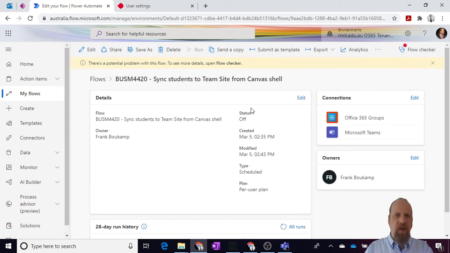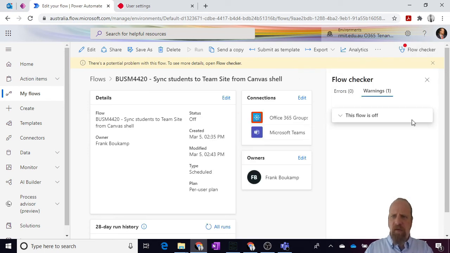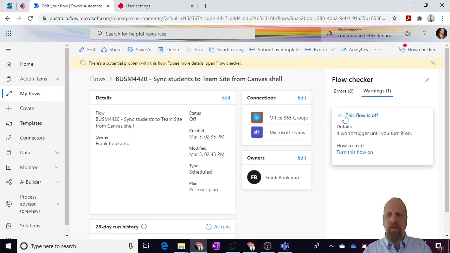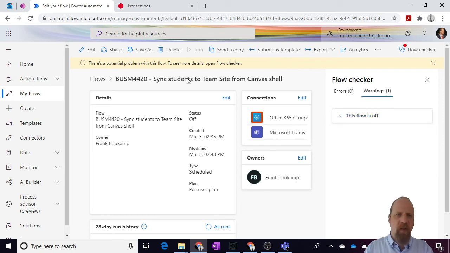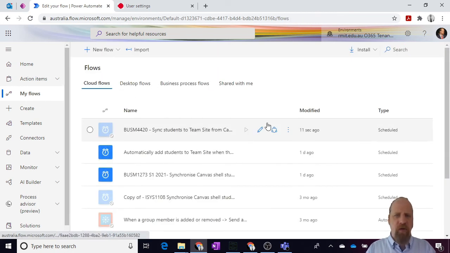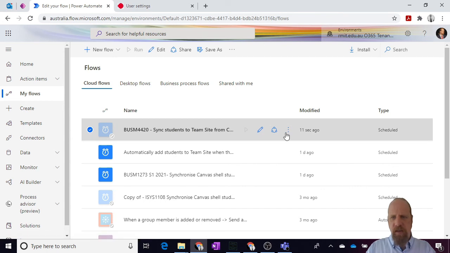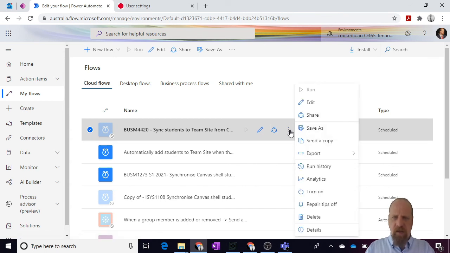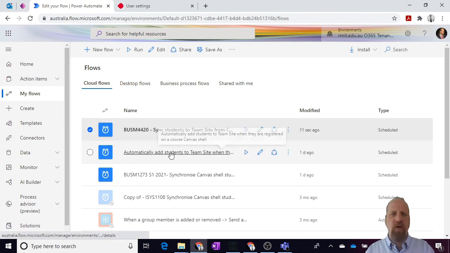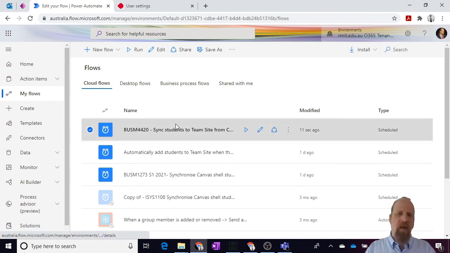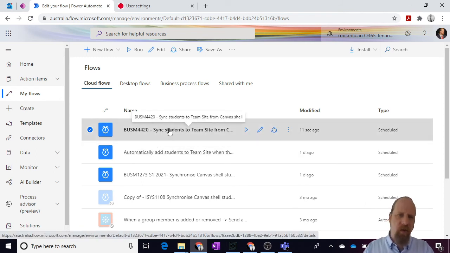And so now I could actually run this. It's complaining, well, the flow is off. Yeah, I have not turned this flow on. So let me show you how I would turn that on. I actually select that. And in here with these 3 dots, I can now turn that on, and it's gonna run automatically at a certain time early in the morning.